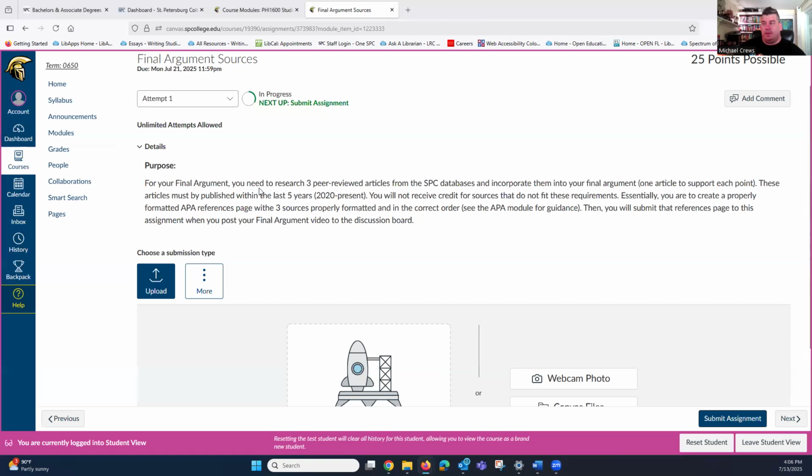For your final argument, you need to research 3 peer-reviewed articles. Peer-reviewed means that these are academic articles where a researching professional has sent their article out to other people who have verified it, given notes, said it's good or not, before it got published. That's why we like that, because it's a way to keep the information authentic and make sure that it fully represents the particular topic that it's on.